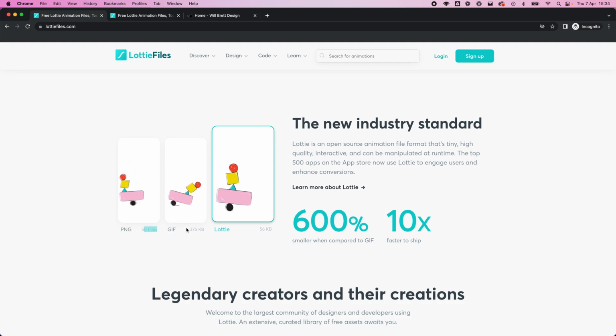Same with the GIF. GIF, we can see it's 375 kilobytes. It's actually a really small animation here as well. And it doesn't look that great. But this Lottie here is only 56 kilobytes, so it's absolutely tiny. If we have a look, we can see it's 600 times smaller and 10 times faster to ship than a GIF. And it looks brilliant. It's fluid and it's really low intensity on your computer's rendering.